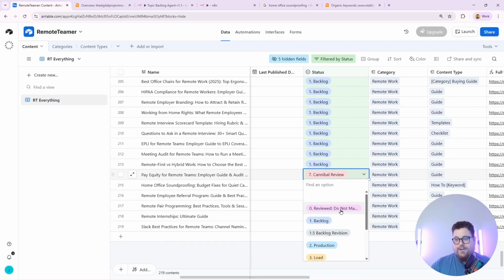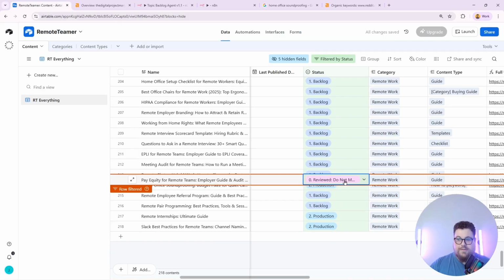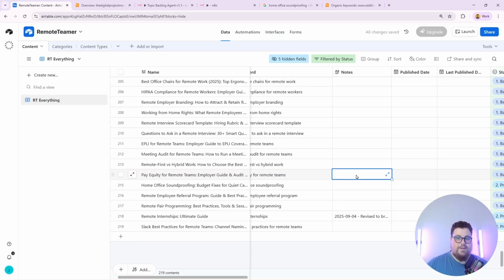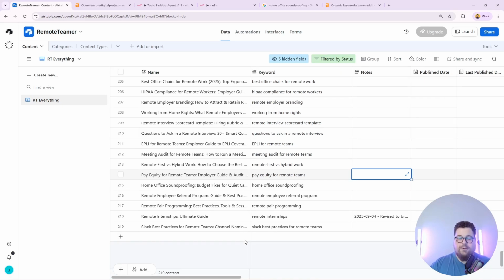And if I find a page that I don't want to make, I can use this status, reviewed do not make. And I'll typically put a quick note in there as well, because we do want to still keep ideas that we don't want to make. That way the agent knows not to try making that topic again. Maybe there's no search demand. Maybe it's just not a good fit for your site. It is still good to log it so that you have a record that you already looked at that keyword.